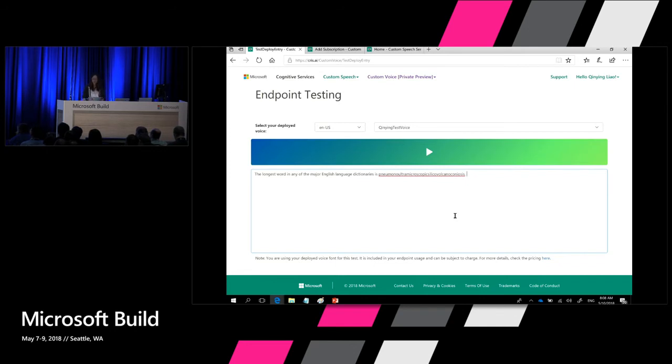Sorry about that. Let me play it again. The longest word in any of the major English language dictionaries is pneumonoultramicroscopicsilicovolcaniconiosis. I can't read that word myself.